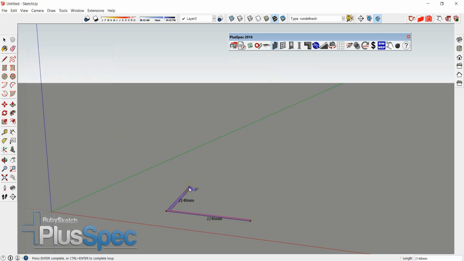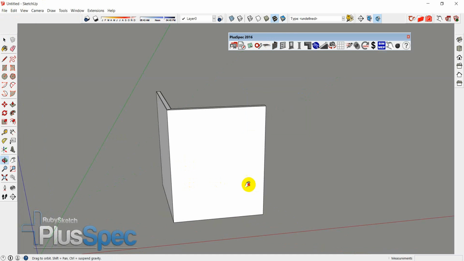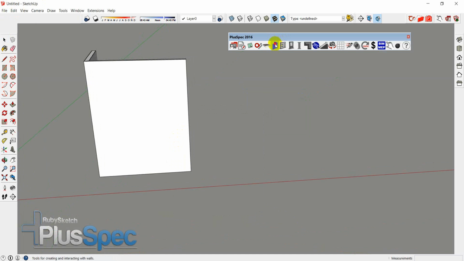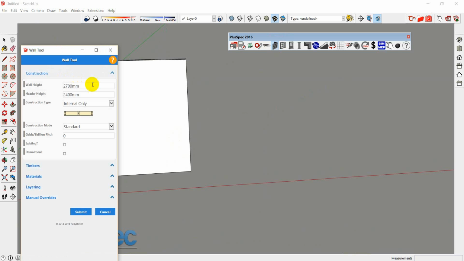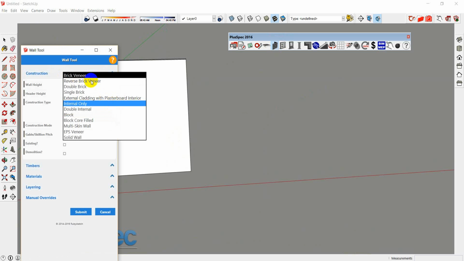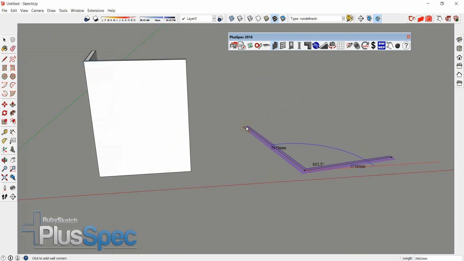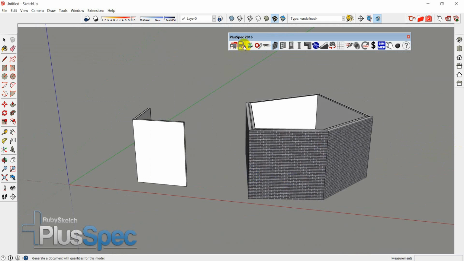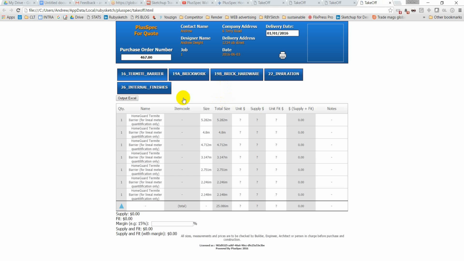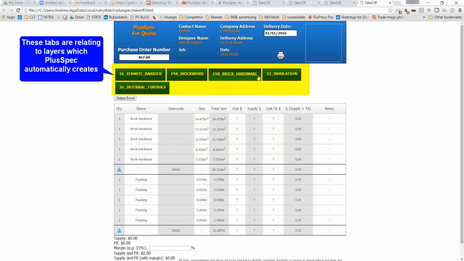not real flash. Okay. That was the first time I opened Plusspec, and let's go and say a different type of wall. It's got a little bit more in it. Let's say brick veneer. And here, say, right. And now when I do a bill of quantities, I'll have every single thing that's inside there. So I've got termite barrier, brickwork, brick hardware.